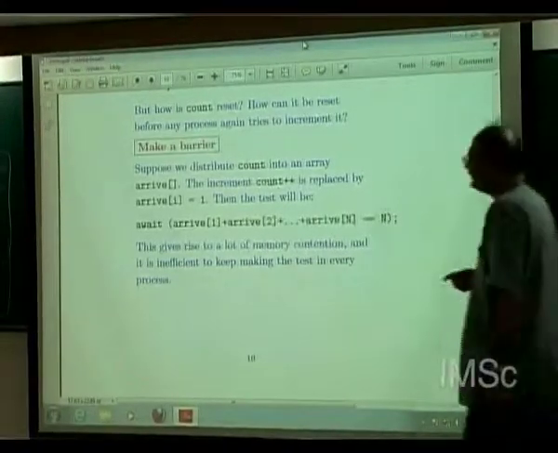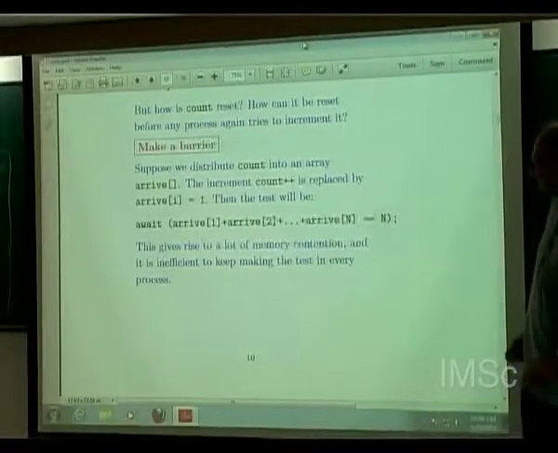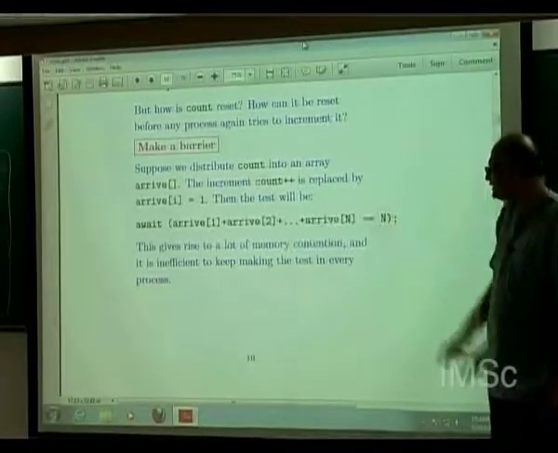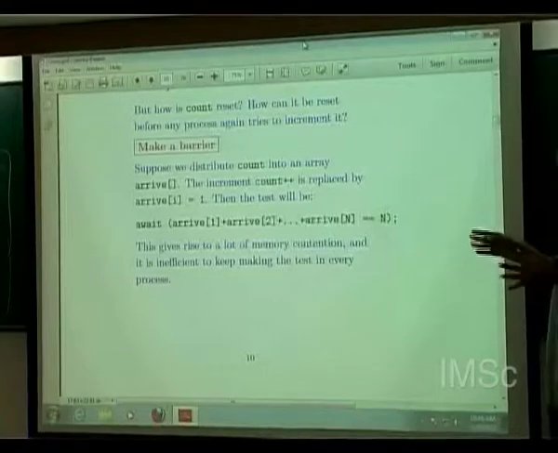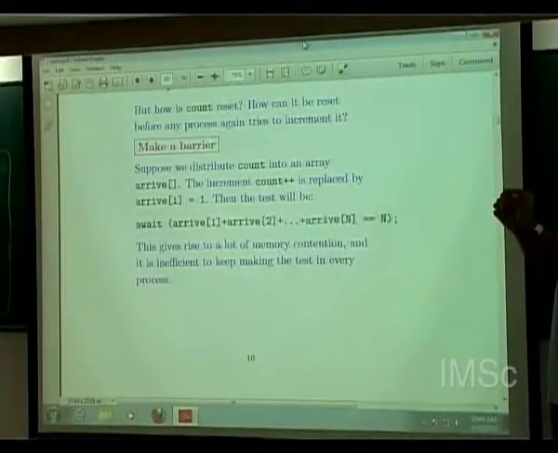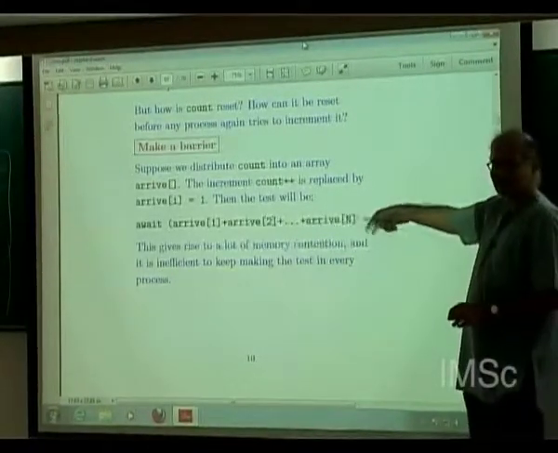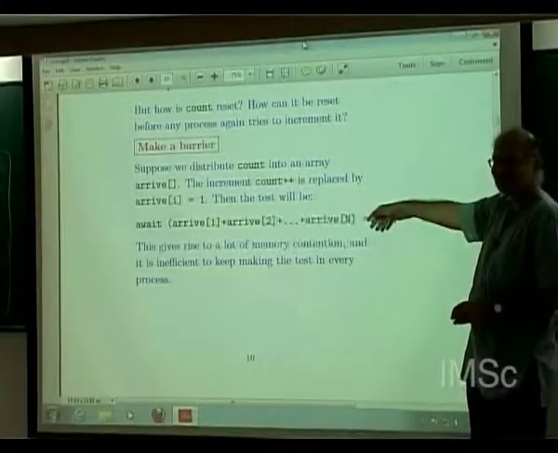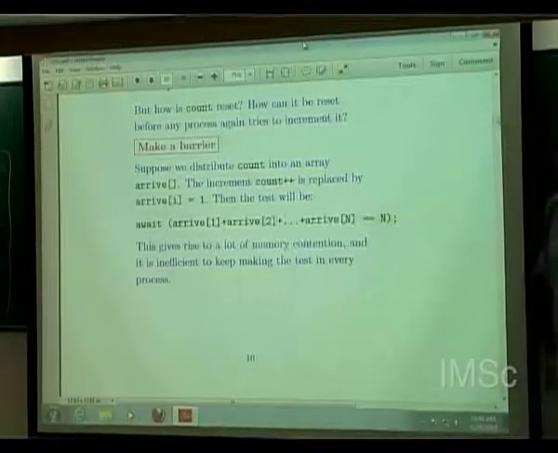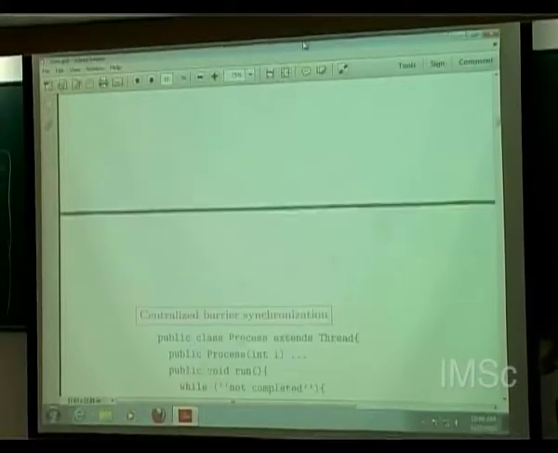Why is this inefficient? You have to set your own arrive to 0. Yes, but I'm saying, in order to do this, the problem is that there are a lot of processors trying to access one shared thing in between, and you have to keep checking this. This is actually implemented like a busy loop, at least that's what we saw above. So you're keeping on checking this all the time, and everybody is trying to access that arrive array. So this is inefficient.